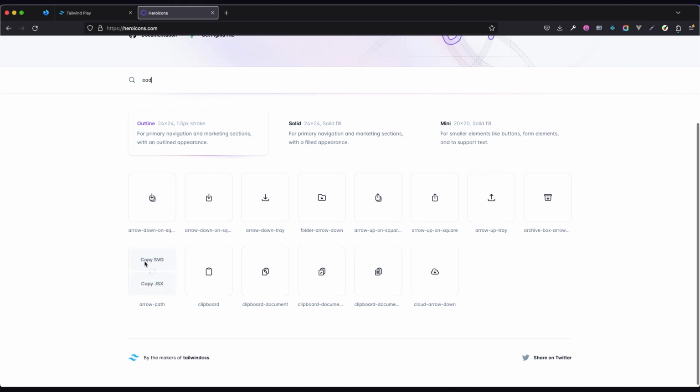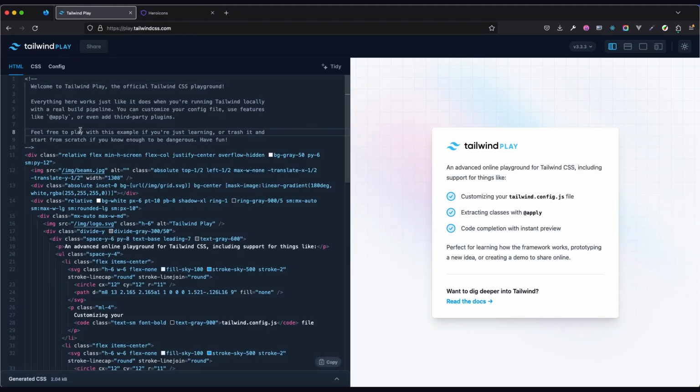I could just copy the SVG or copy it as JSX if you're making use of, for example, React or Solid JS or maybe Qwik. But I'm just going to copy the SVG, which is going to give me the SVG in regular HTML. Now I'm coming here to Tailwind Play, basically just to have easy access to some classes and to be able to style and to see what we are building right here.